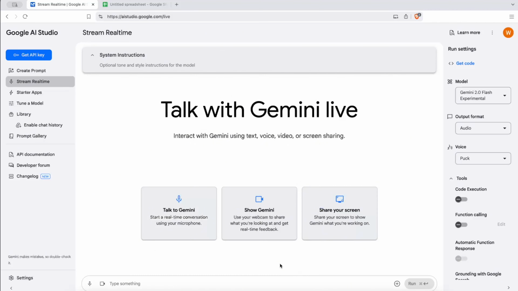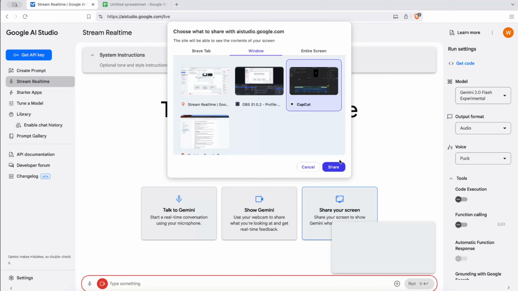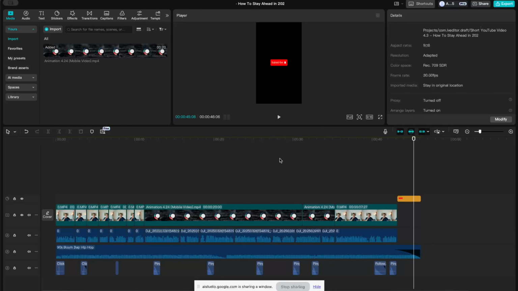Just like before, we're gonna go ahead and start a new stream. Click on CapCut, share. Here we are in CapCut. Hey Gemini, can you see that we're in CapCut right now? Yes, I can see that you are in CapCut. Is there anything specific you would like me to see there? Yeah, I'd like to go ahead and generate some captions for this video. Okay, I see. You'd like to automate the generation of captions for this video. Have you already looked into the auto-captioning features that CapCut provides?